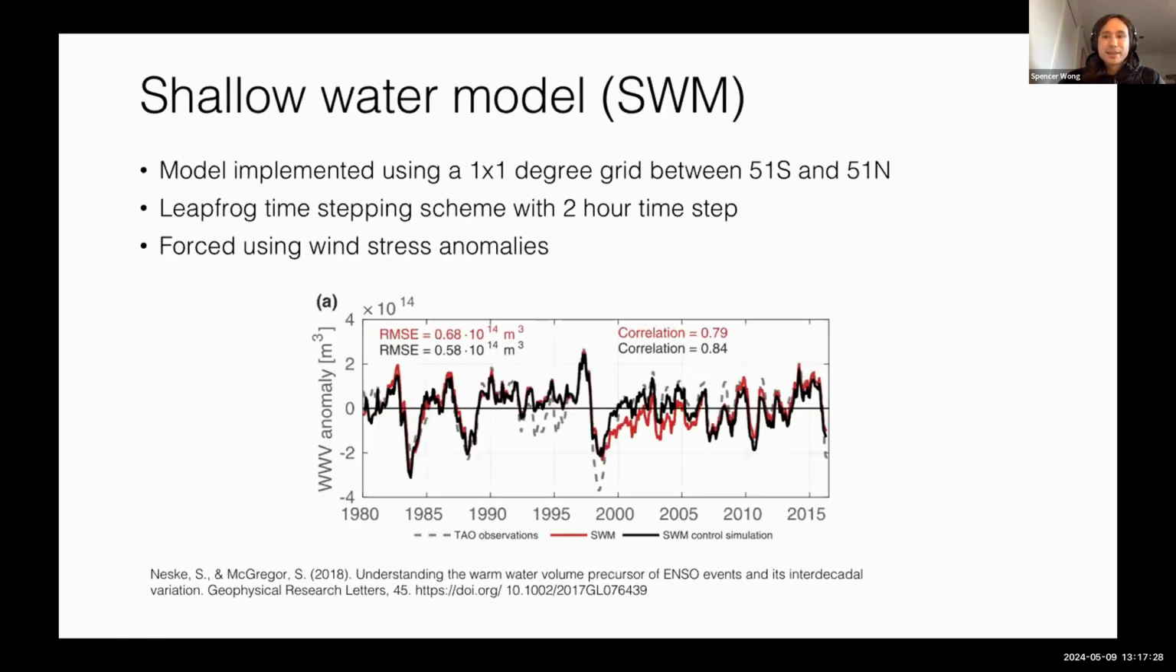Shane had put together and been working with for a while a standalone version of this shallow water model, which could be forced by any supplied wind stress forcing. This standalone implementation had been put together using a 1 by 1 degree grid between 51 south and 51 north. Its integration forward in time was done using a leapfrog time stepping scheme.